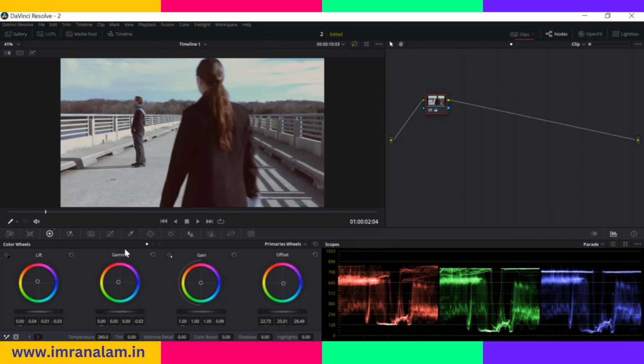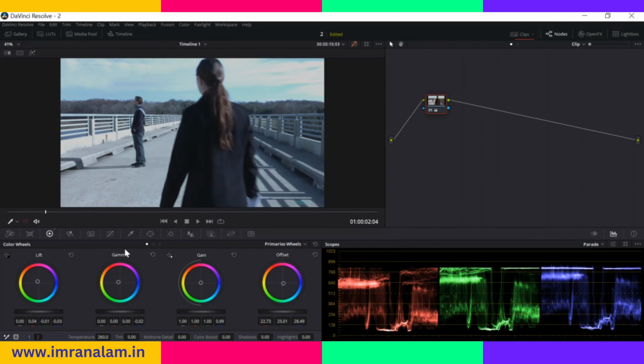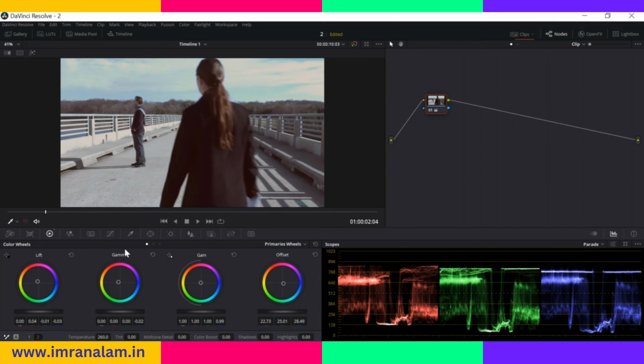Now if we see the before and after of this clip, you can see that the color is much better right now. Now what I'll do is first I'll create another node point. I'll right click here and then click on add node and click on add serial node. Now this node will inherit all of the effect from here, but whenever I apply any effect here, it will not affect this node.